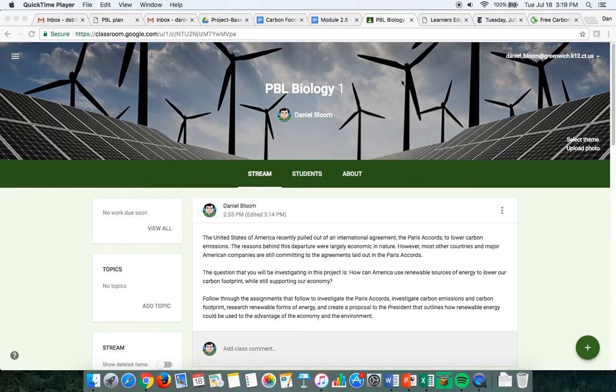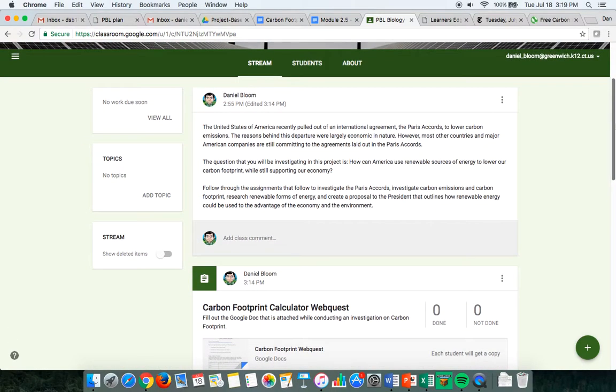So I picked a banner photo with wind power and solar power that I thought would be very nice. Down here in the stream is where I have the information. So here is where I'm posting the overall question that we're going to be investigating. And again, here I say the question that we'll be investigating is how can America use renewable sources of energy to lower our carbon footprint while still supporting our economy?